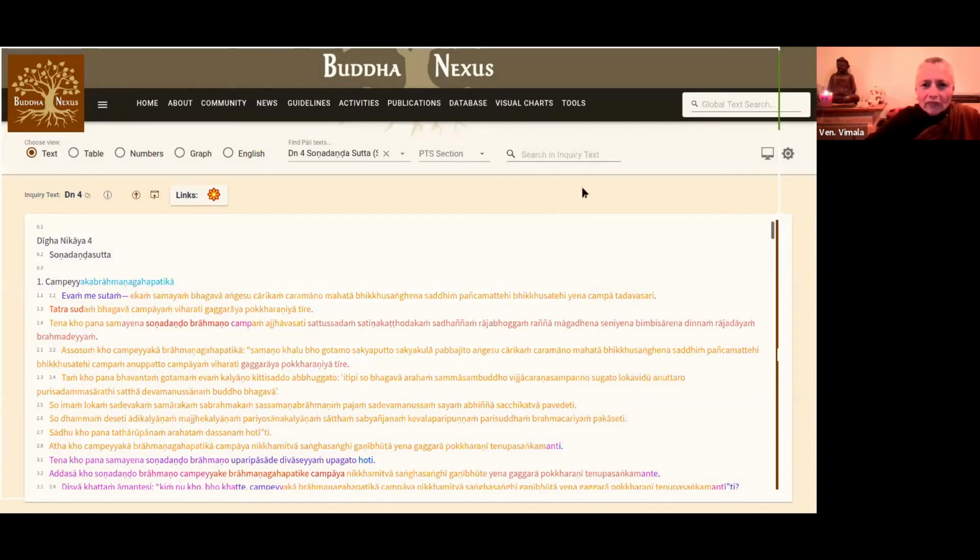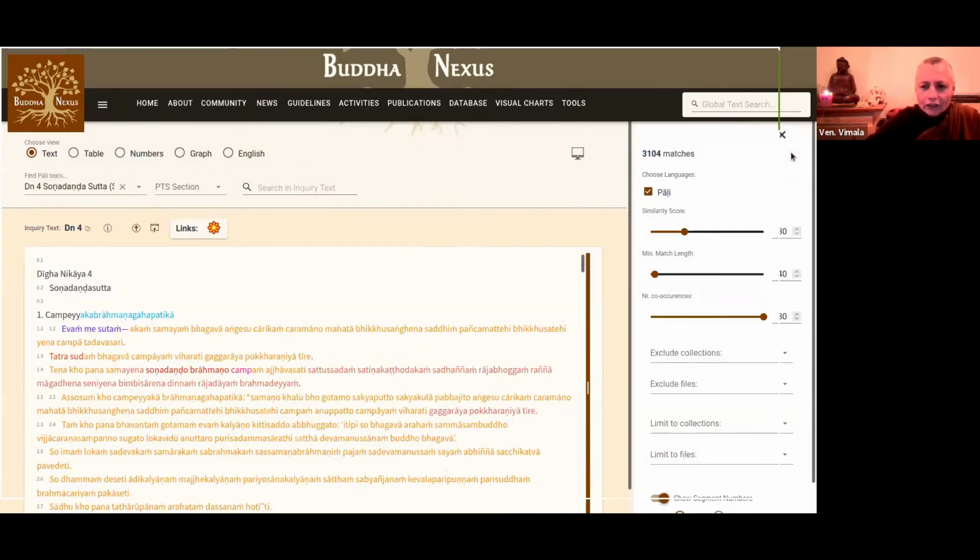How many matches there are depends on your settings. So go to the filters and settings menu. This first one is to choose the language, Pali. That's a setting that's only there for later on when we also have matches with other languages. So for the time being, just leave that on. If you click the Pali off, you won't get any matches at all.